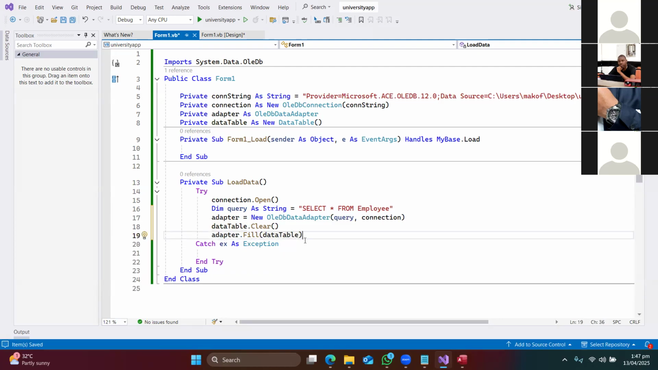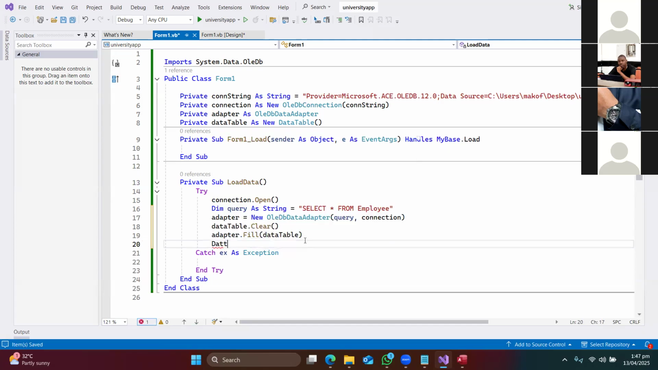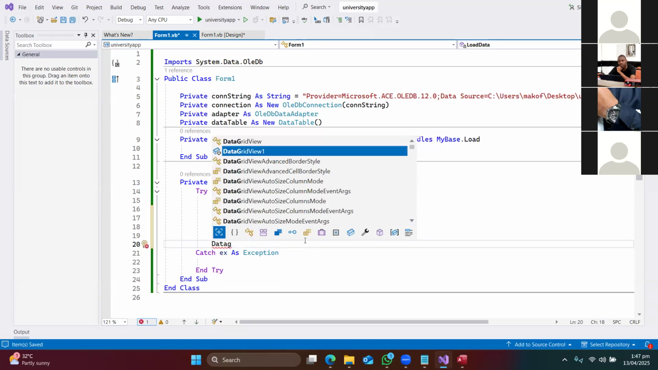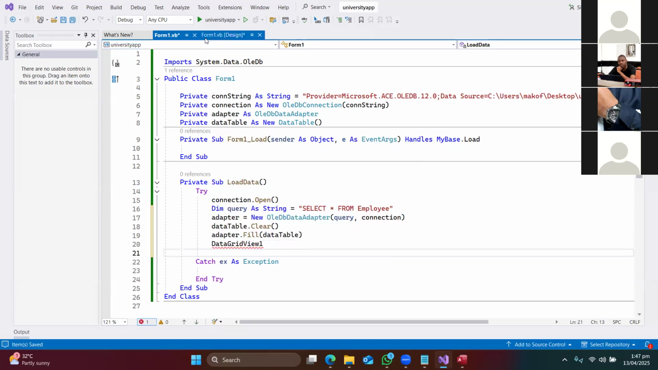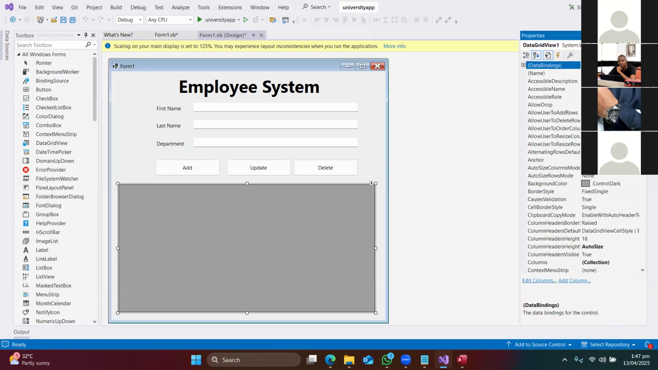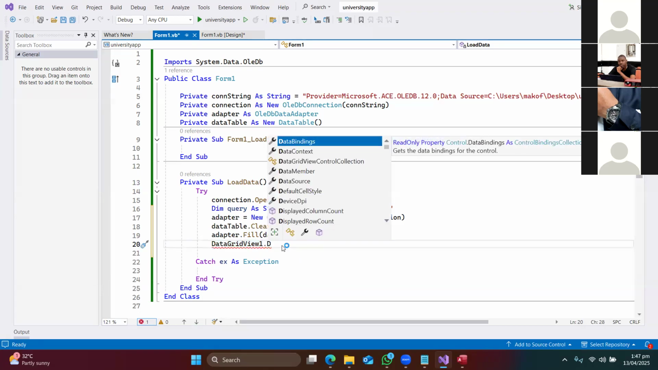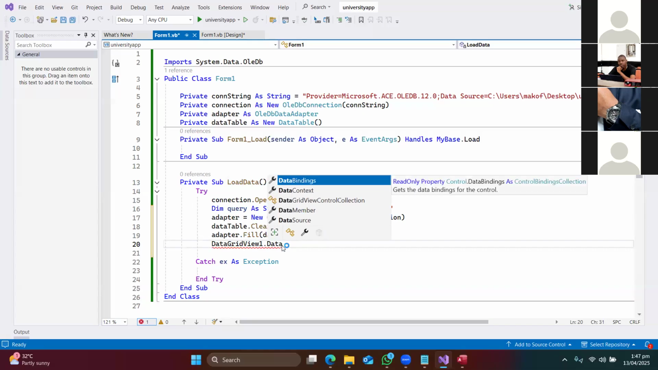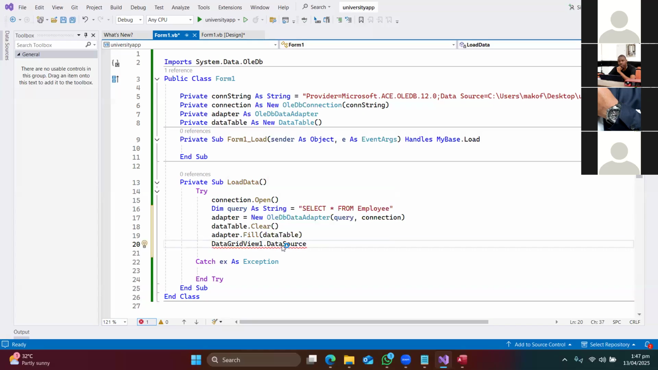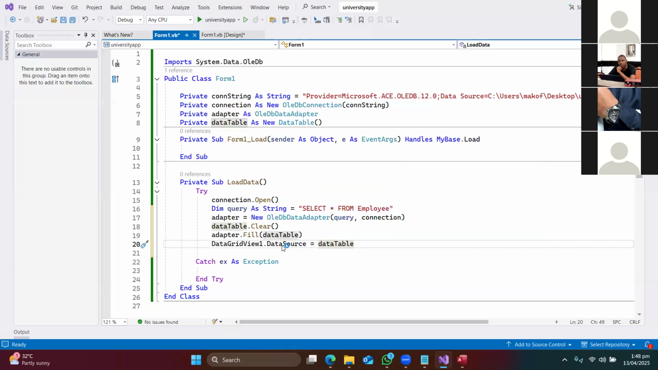Perfect. And after you have done that, go and take the data grid view, which we did. Remember, we gave the data grid view, this one here, a name property of DataGridView1. So in here, if I say DataGridView1, I'm talking about that data table. And then take the data source for it, and make that data source equal to whatever is inside our data table.